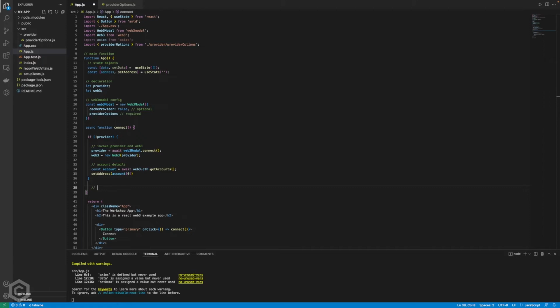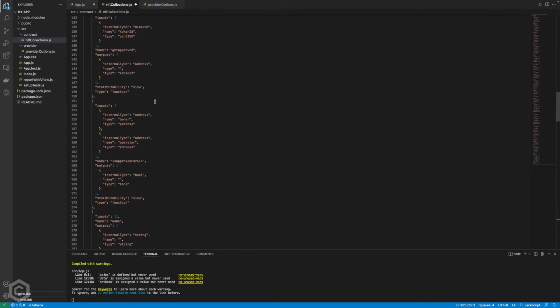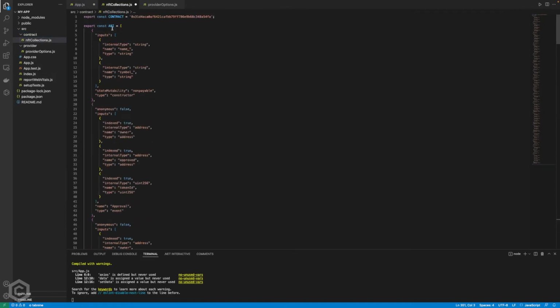And the first thing that we want to do is we need to create a new folder. And this time we're going to call it contract. And in here, we want to create a new file, which you want to call NFT collection JS. And in here, I'm gonna paste the ABI details and the contract where the NFTs are hosted.